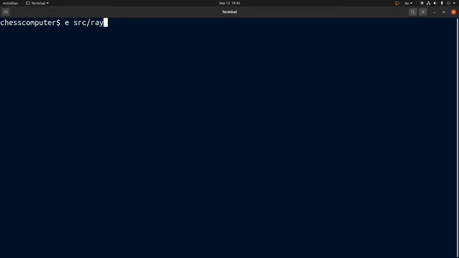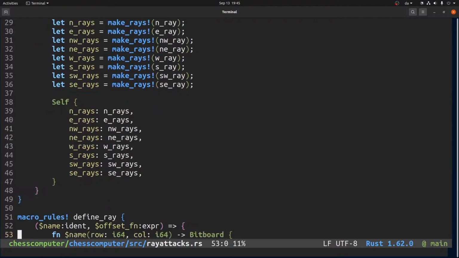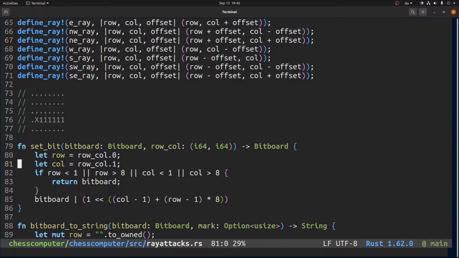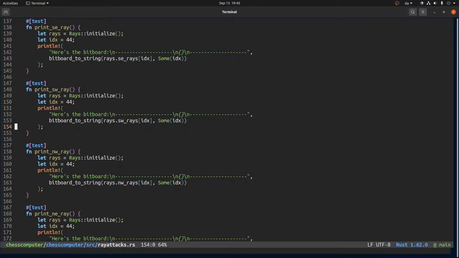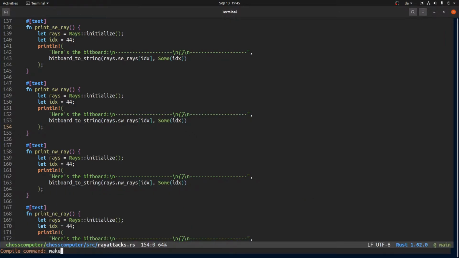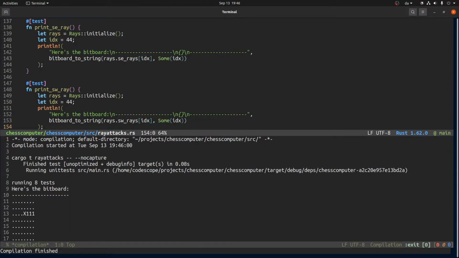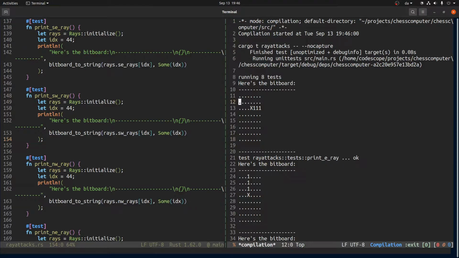And what I want to do today is to continue looking at ray attacks, but today I want to look at implementing blocking of ray attacks. So if you recall, last time we implemented the following, where for each point we can calculate various ray attacks going in some direction.